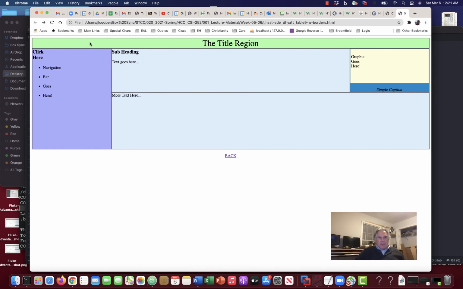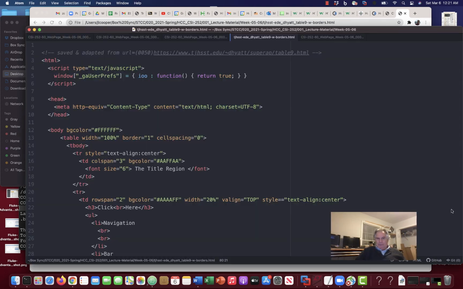here's the top. This has a col span of 3. And if I look up here, you can see table, and it takes up the whole width of the page, so it's 100%. It does have a border, so the border equals 1, and the cell spacing is set to 0 because we can. All right.